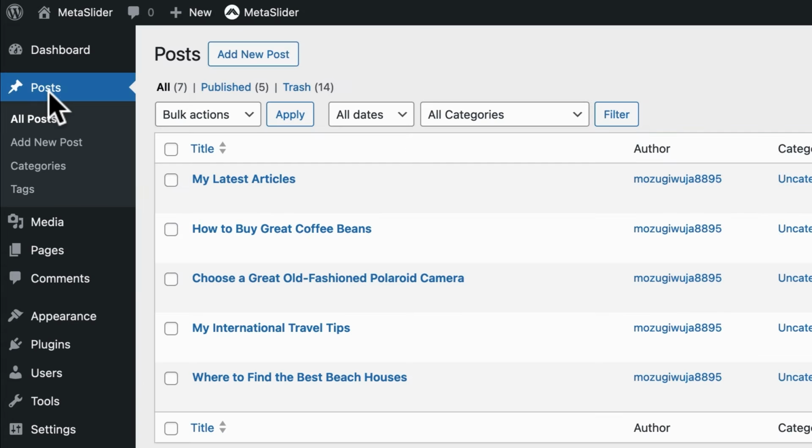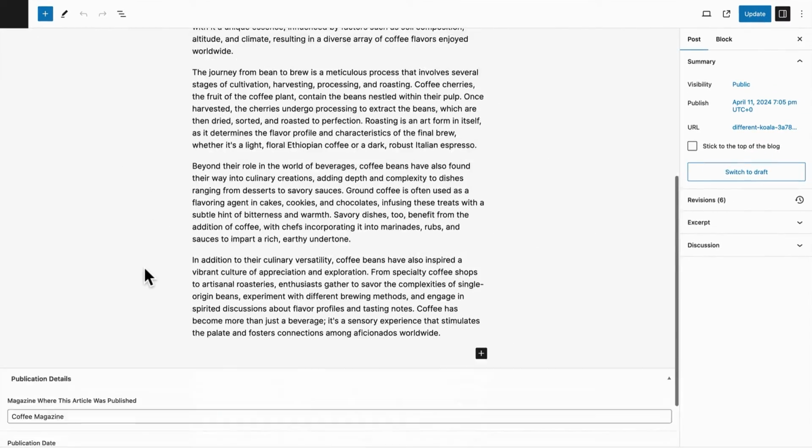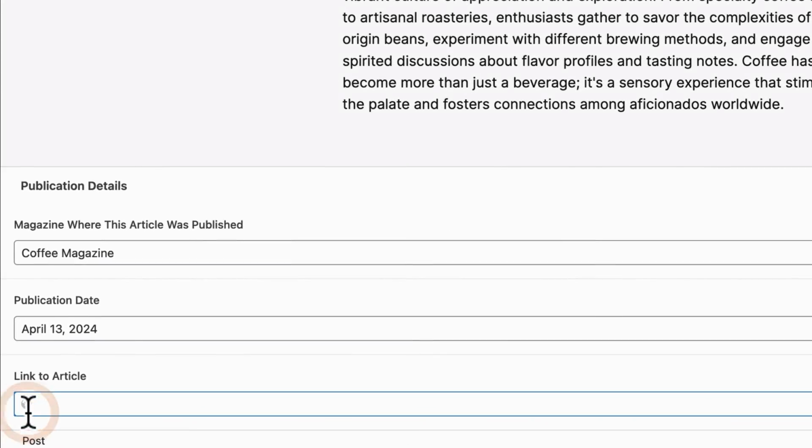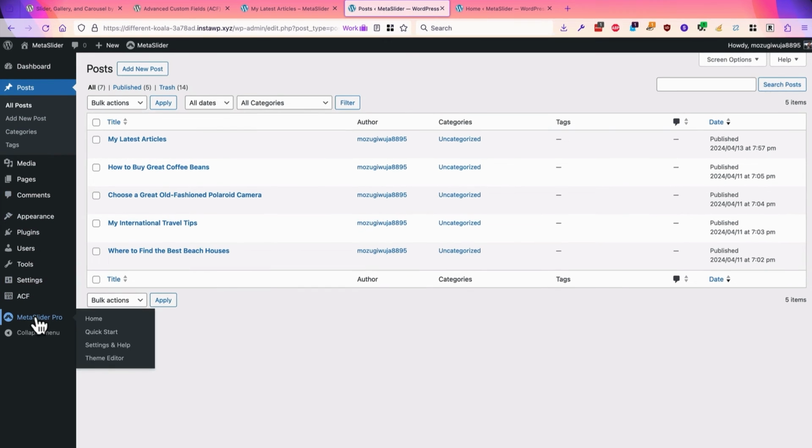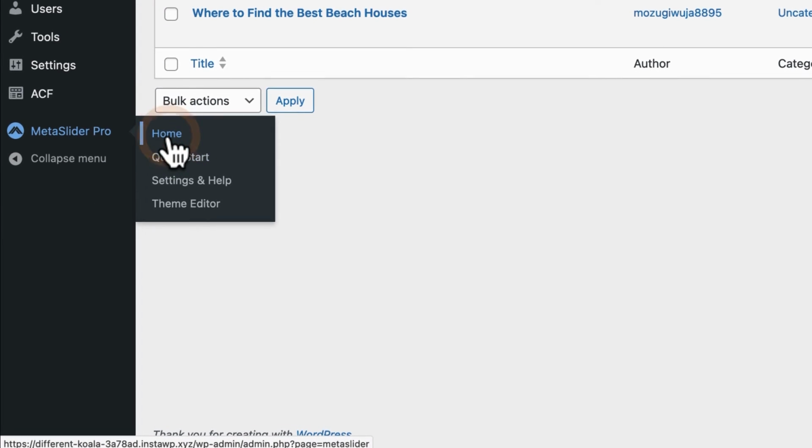The second step is to enter the data in the field. So in this case, the article is published in Coffee Magazine. I'm going to add a link to Coffee Magazine there. I'll click Update. This is the second step, filling in the information. And then the third and final step is to go to MetaSlider.